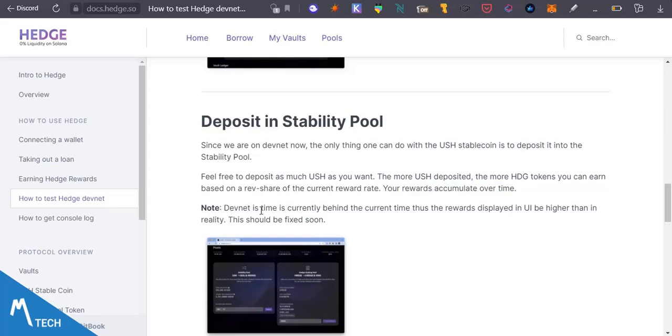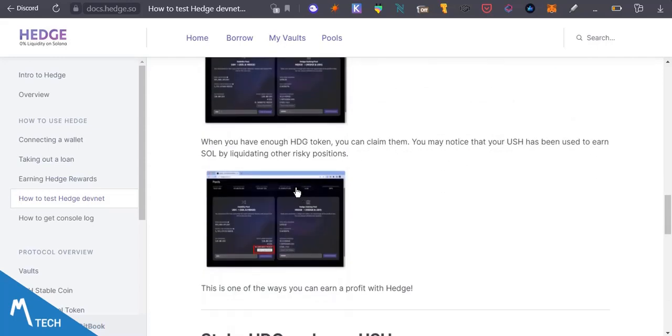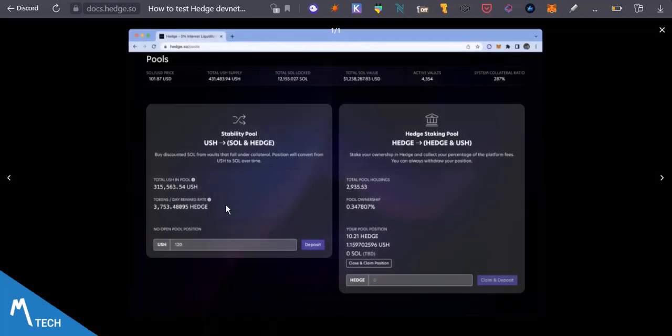DevNet time is currently behind the current time, so the reward displayed in the UI may be higher than in reality. This should be fixed soon. So here's what we're going to do. We are going to deposit some amount of USH over here.